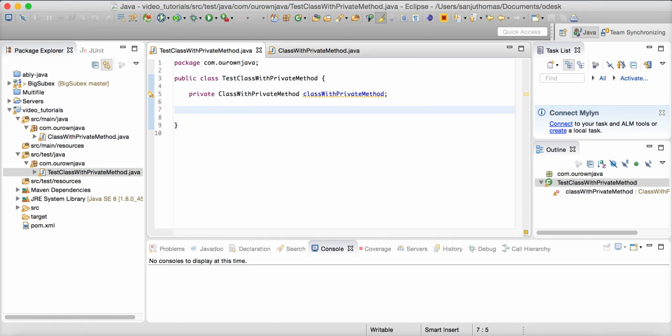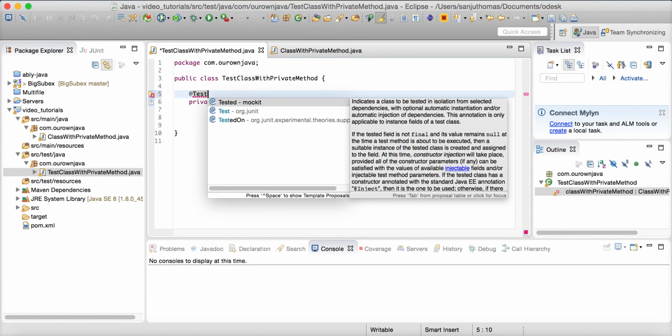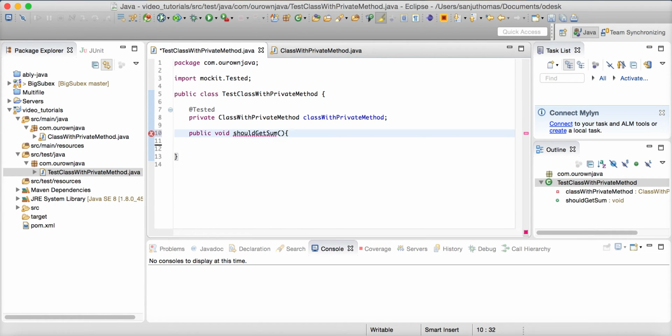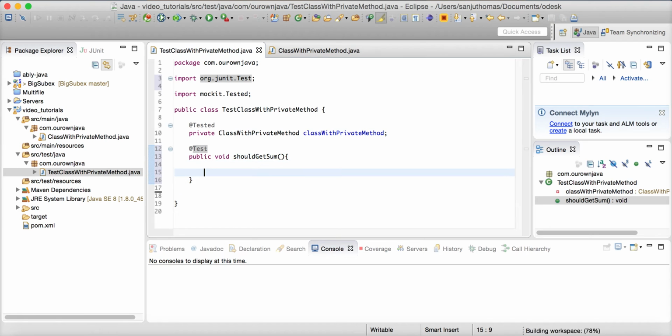So let's test this method. JMockit gives you an annotation to initialize the class under test, which annotation is called Tested. So first initialize the class under test, and then say public void shouldGetSum, right? That's the method that we are going to test. Annotate it with the Test annotation and then move forward.